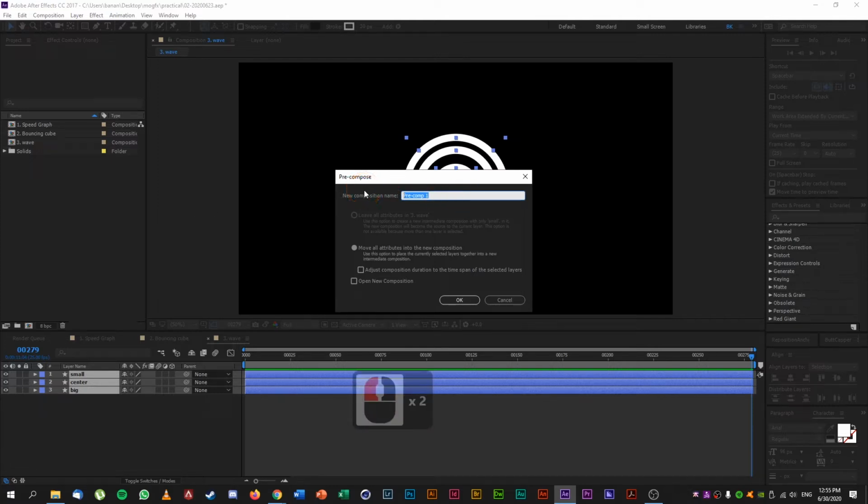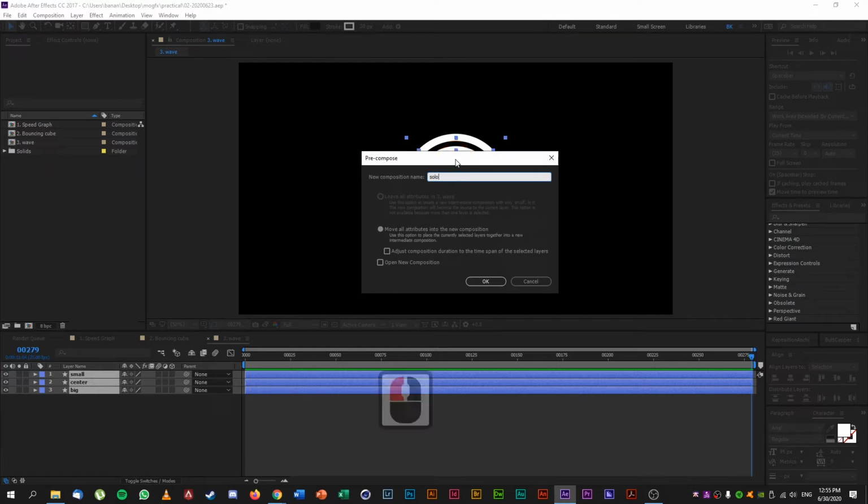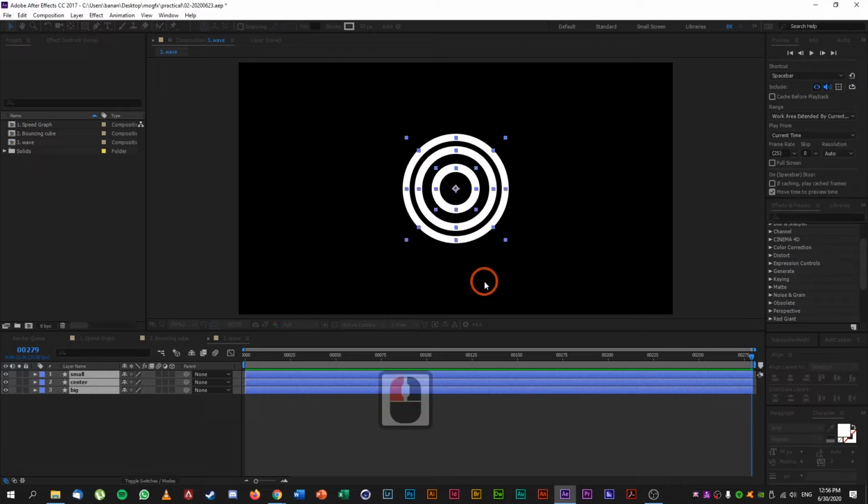In this case, I'm just going to name it solo, because it's one shape object. And for this instance, we cannot leave the attribute in wave because we don't have any effects here. We only have keyframes. So the keyframes will be brought into the new comp. So I'm going to name it solo, move all attributes to new comp, and press OK.